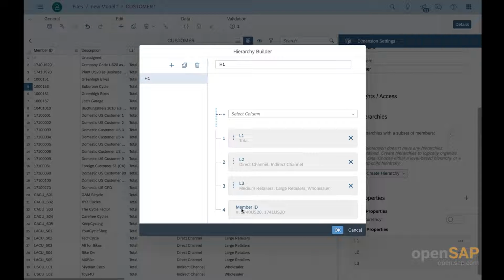And you see now at the lowest level, we distinguish between medium retailers, large retailers, and wholesalers. And then on level 2, we distinguish between direct and indirect channel. And then at the top level, I have just one member, so one distinct attribute value representing my total node.